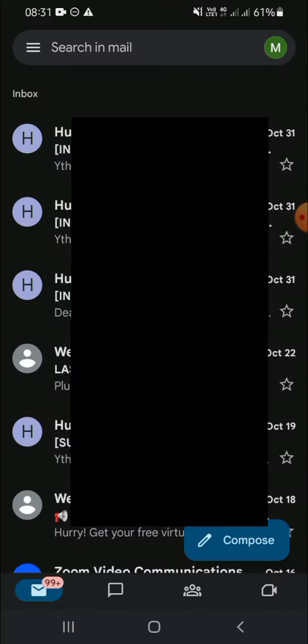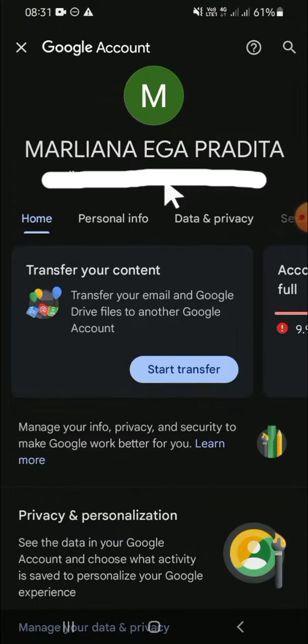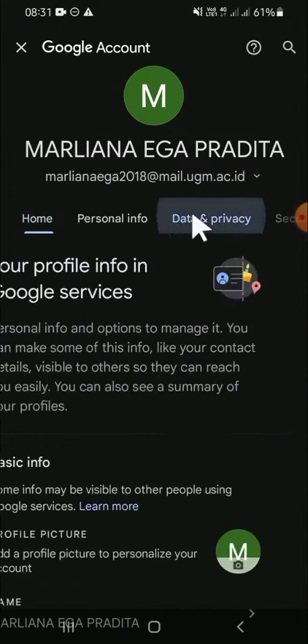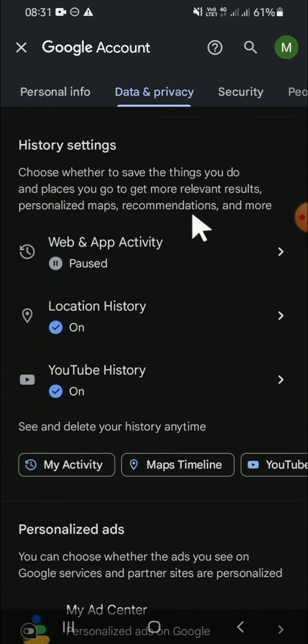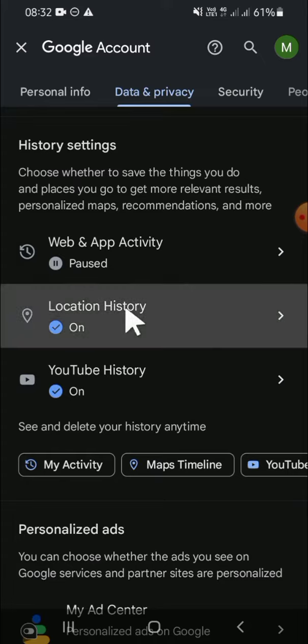Then after that, you can click on, wait guys, it's still loading. You can click on data and privacy. It's over here. Then you have to scroll down until you find location history. And it's right here. And if you want to turn off the location history, you can click on this option.